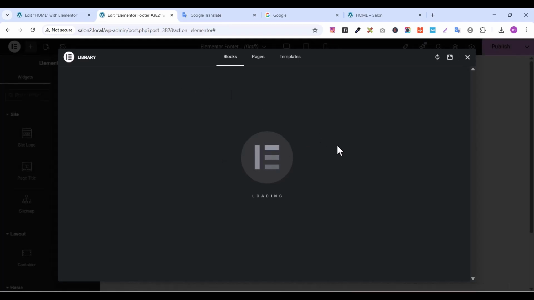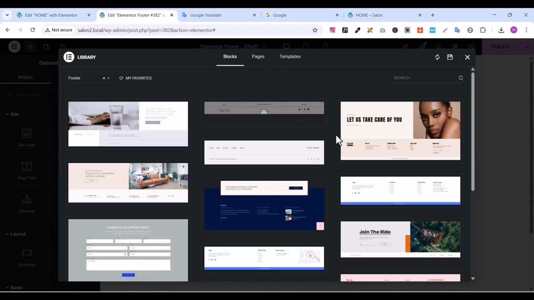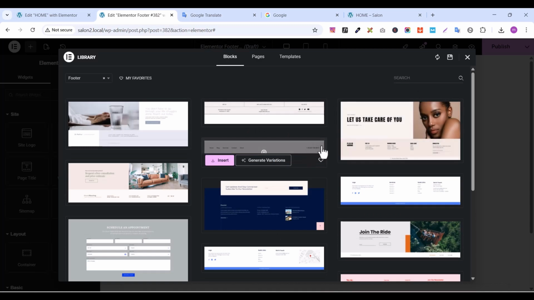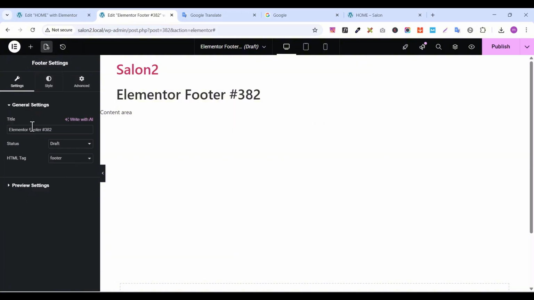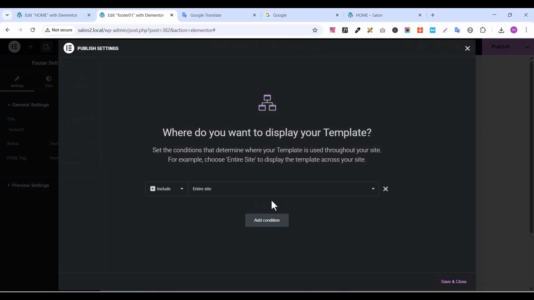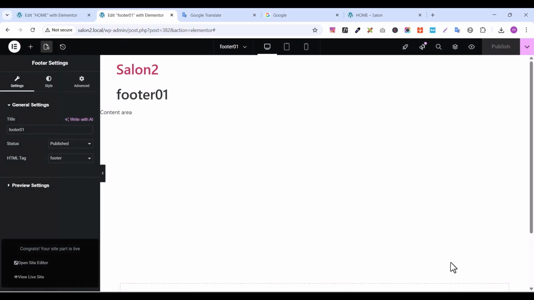Okay, so Elementor and WordPress are going to give us a pre-made footer, but we want to create our footer from scratch. So let's close this, and we are in our footer working environment. So let's go to our footer setting. So here, write footer 01 like this and publish it. Add a condition, then save it. Okay, so right now our footer working environment is ready for us to design our footer.